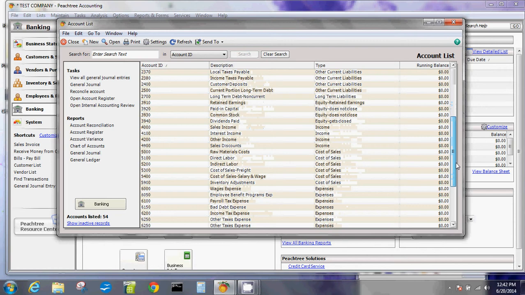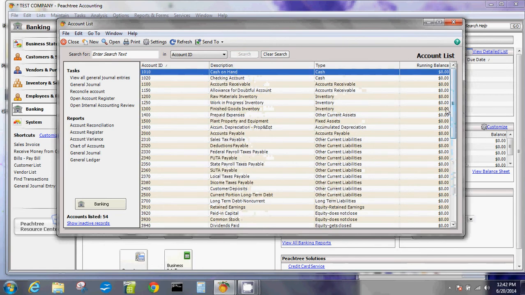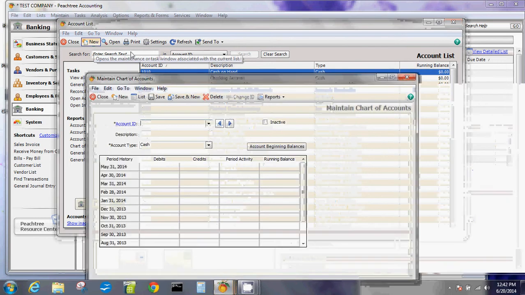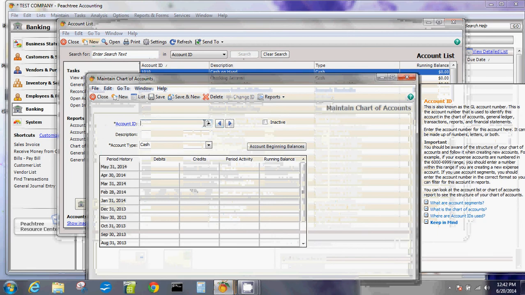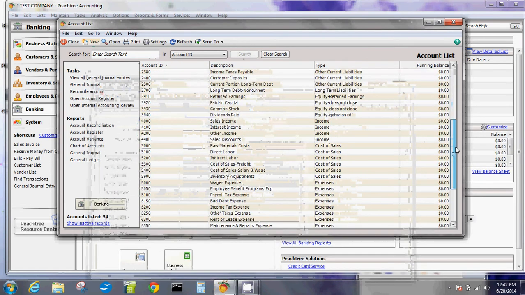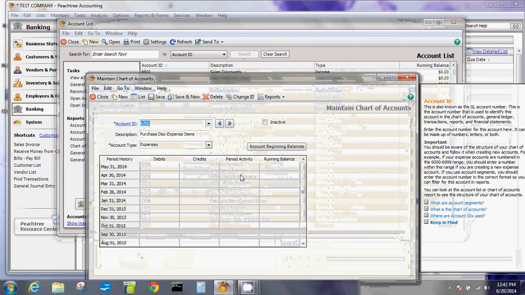I'm sure you guys are familiar with what these are. Income, cost of sales, expenses. Now, if you have an account that you want added in here because it's not here, what you're going to do is click new and then create the account here. Fill out as much as you can. And then once you're finished, you save it if you only have one, and then save a new if you have more than one.